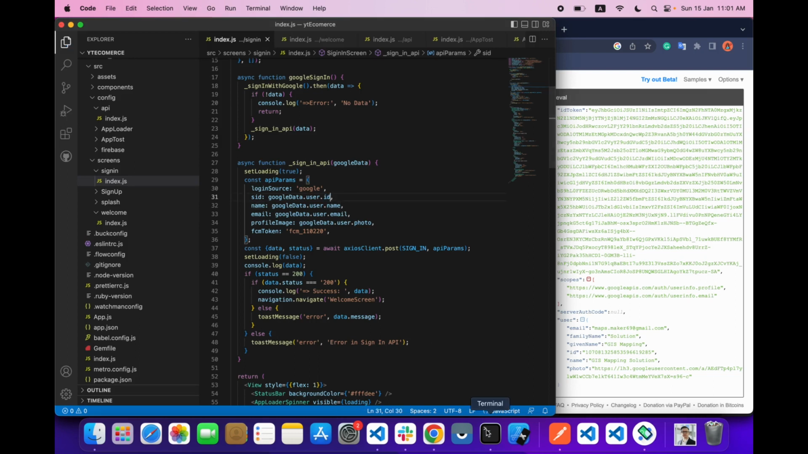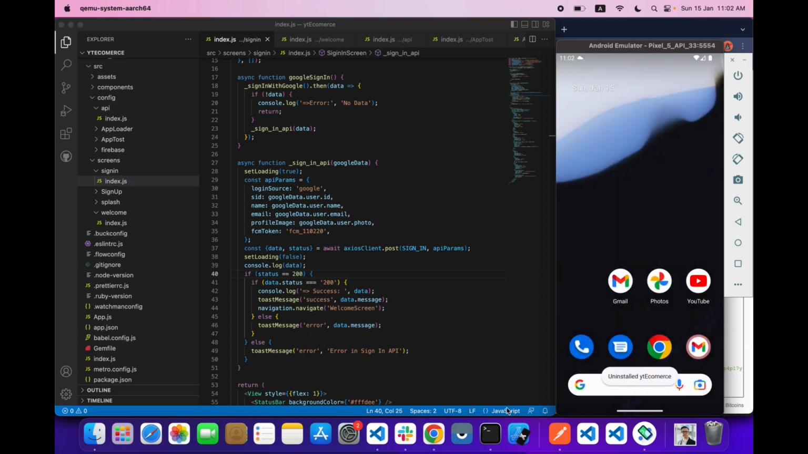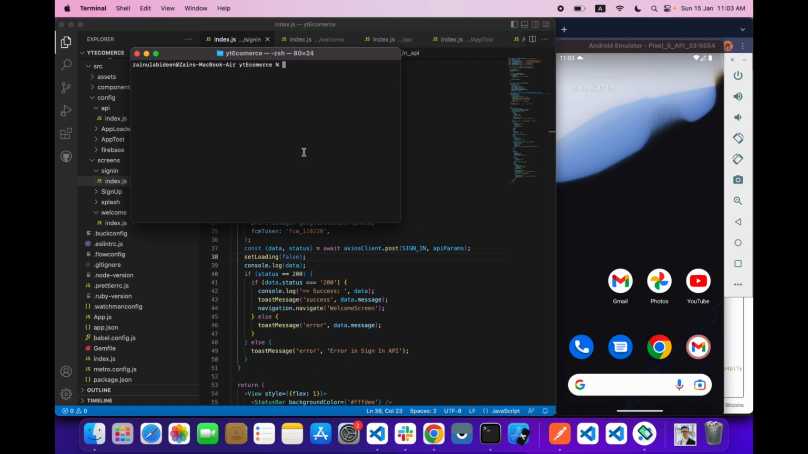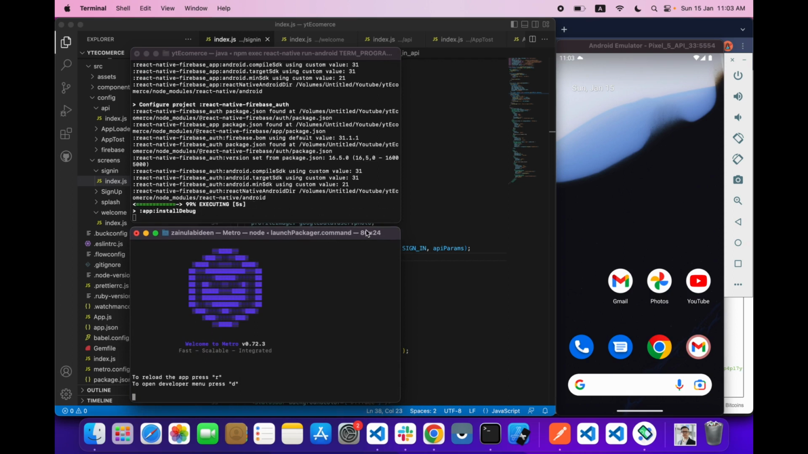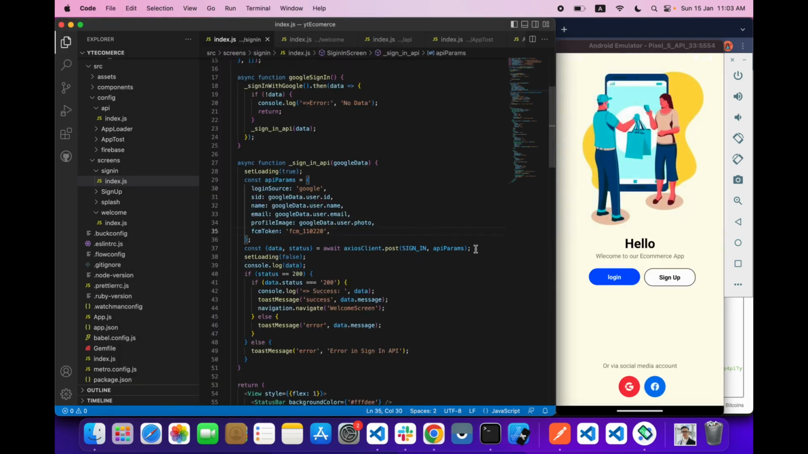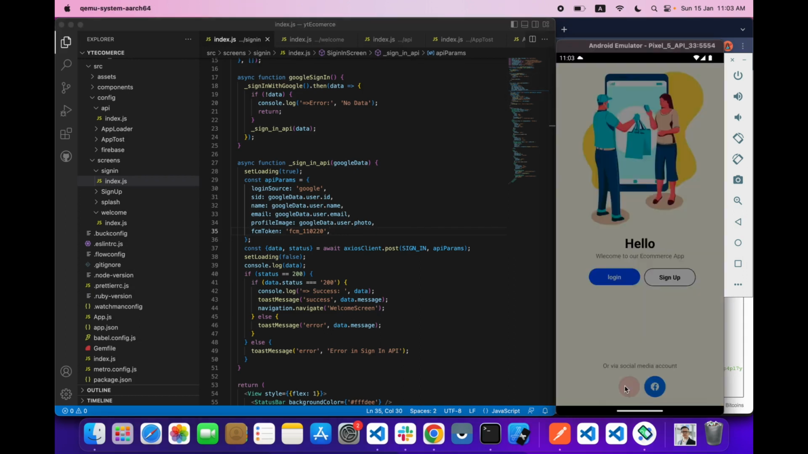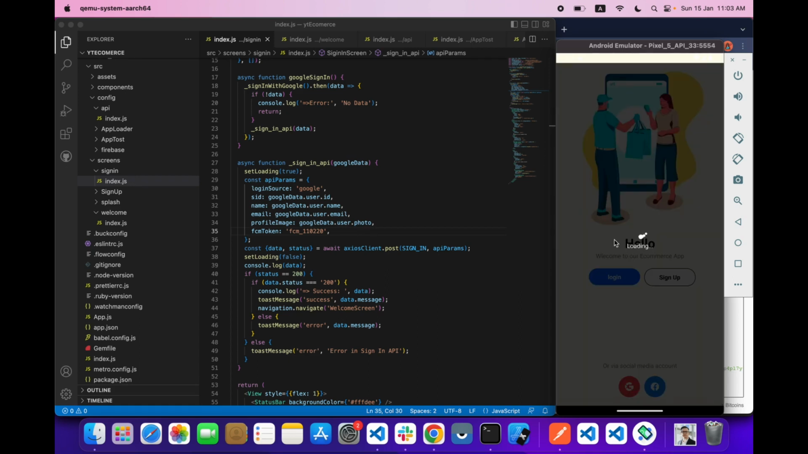Okay, let's save it. And now before testing the application, I just uninstalled my application, and let me show you the whole process. Let's run our app again. Okay, so our application has run again, and let's click on the Google sign in button.